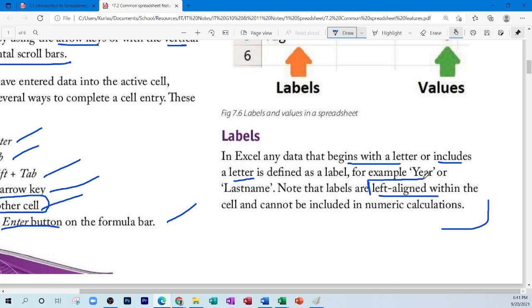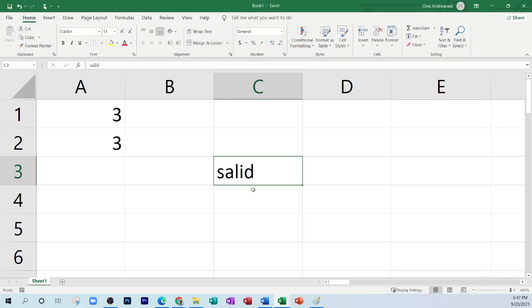Now by default, when you type in a spreadsheet, the labels or the text characters are left aligned. Anybody know what is left aligned? Sure, it is on the left side of the page or cell. Good, very good. It's on the left side of the page or the cell. So if you notice, solid is on the left side of the cell. Let me replace that with a O before I end up for the rest of my life saying solid.